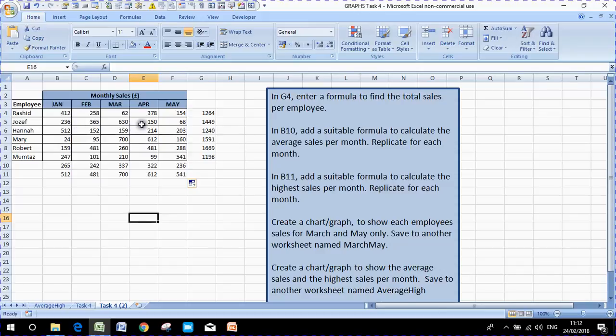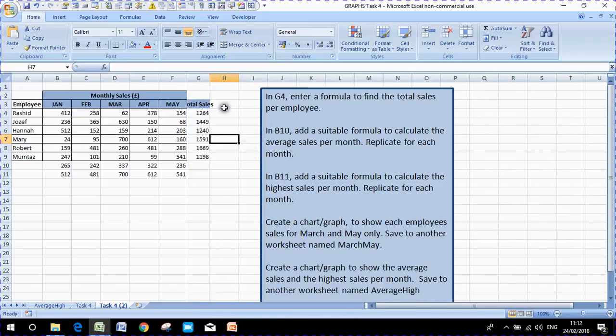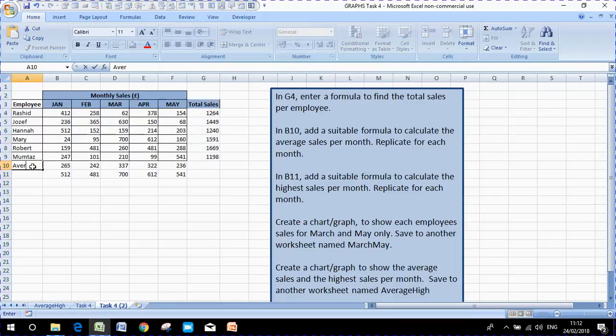So in this one I'm going to add total sales, because this column represents total sales. I'm just going to click there to expand so we get the full words in. We don't want any words chopped off. You will lose marks in your exam if the spreadsheet looks like that and it's chopped off. So click and double click, and that will make the column the correct size. Right, so this row here is our average sales, so we're going to put average in there, and this one is the highest, so we're going to put the highest in there.